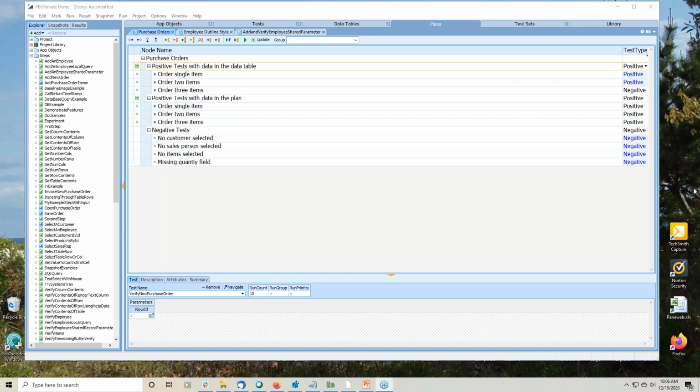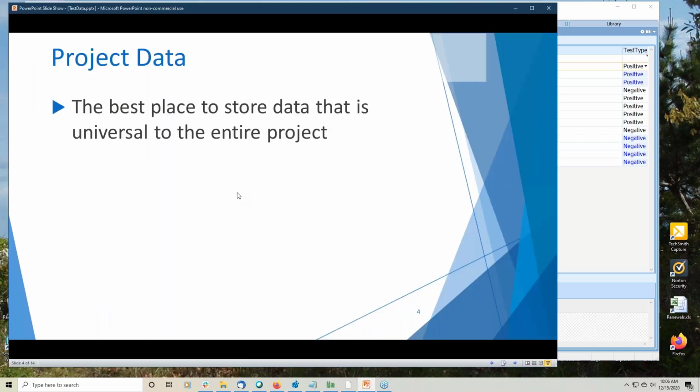Now let's talk a little bit about project data. Project data is the best place to store data that is universal to the entire project. That means we're going to set a value for this particular test run, and we're not expecting to change that. I've gotten a lot of questions lately about, can you modify the project data at runtime? Well, that's not really what it was intended to do. And we'll talk about ways of having dynamic data a little bit later in this presentation.